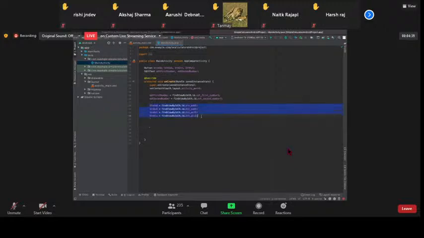Because of these 4 lines, what we have done, we have just linked all my buttons to my front end buttons, and same goes for with these 2 lines. What we have done, we have just linked all my edit text to my front end edit text, right?